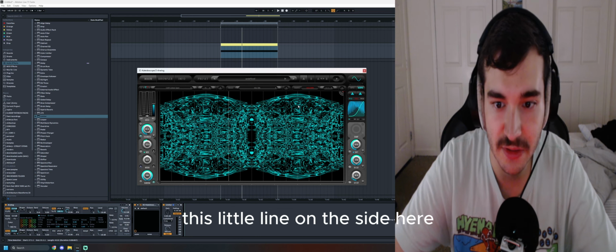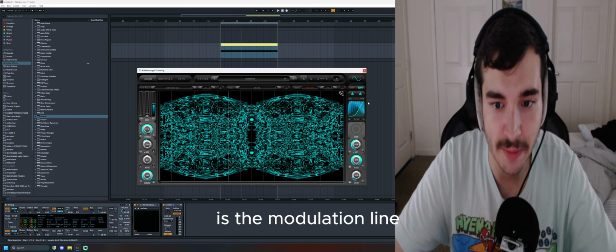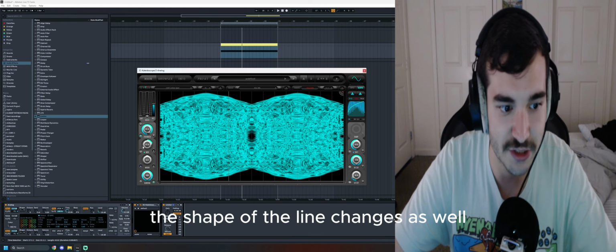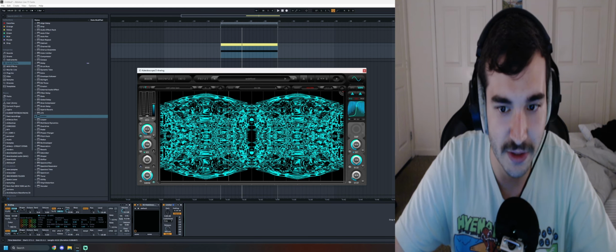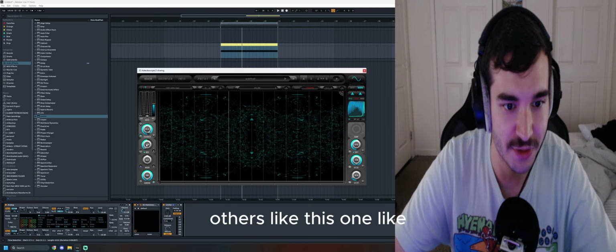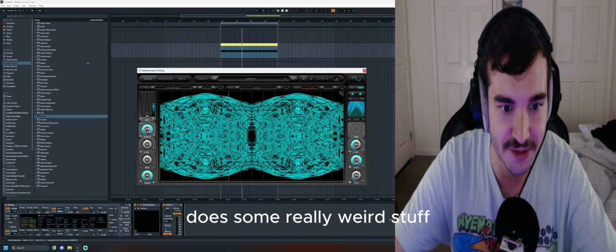I think that this little line on the side here is the modulation line. And so if I change this, you see the shape of the line changes as well. So I think that has to do with something. But these are all subtle effects. Some of them are more crazy than others. Others like this one, that kind of looks insane and does some really weird stuff.